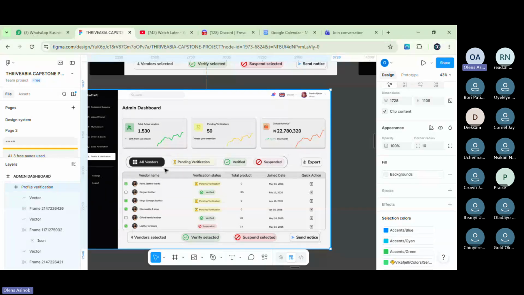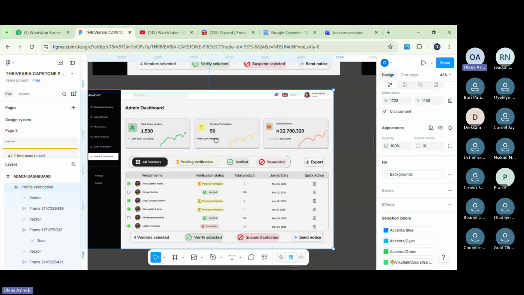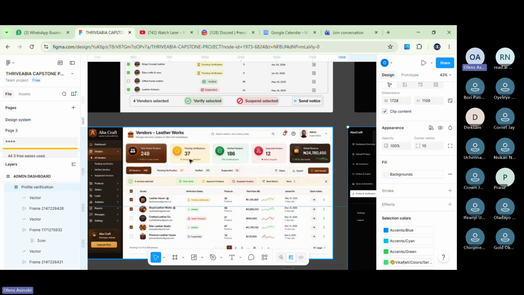So this is like a data representation showing the admin how many people have been verified so far, how many people are pending. Imagine if you are an admin and you come into your page and the first thing you see is 37 pending verifications. How come? What is happening? Why are they not verified yet? You understand? You can see it quickly and then you jump into action. You come here and say, okay, 186 have been verified. Oh, nice. What are these ones that are not yet verified?